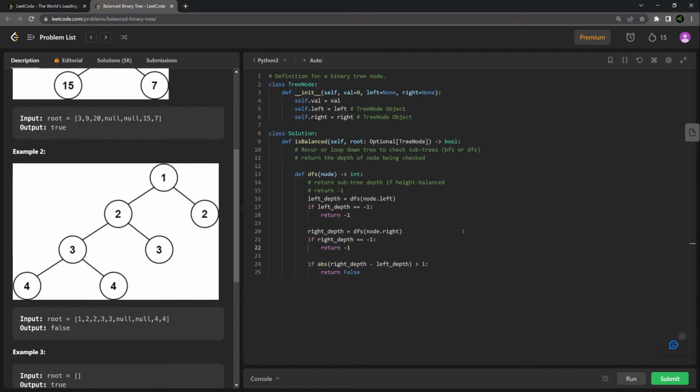Okay. And now that we've checked to the left, if it's bad, we return. We've checked to the right, if it's bad, we return. If the difference between the right-hand depth and the left-hand depth is greater than 1, then we know that this is bad. So we're also going to return a -1 here. Otherwise, we're going to return the depth of the subtree.